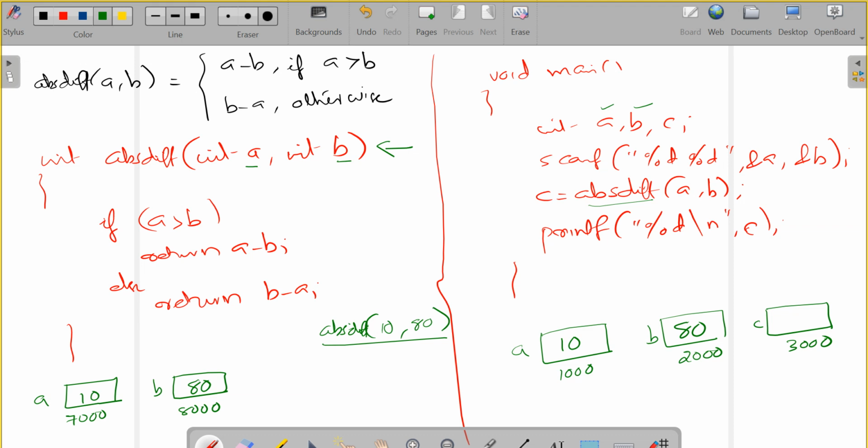Now what we are checking is, if A greater than B, which A should I check? On the left hand side or on the right hand side? On the right hand side, the variables actually belong to the main function. On the left hand side, the variables belong to the absolute difference function, right? Both are different. They may have the same values, but memory wise they are occupying different areas.